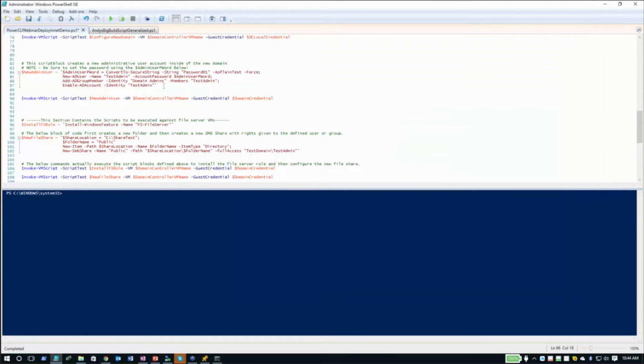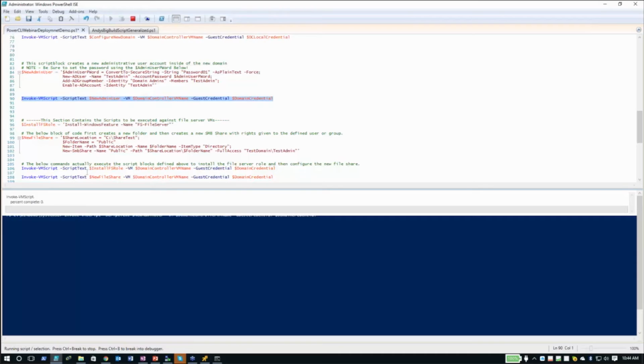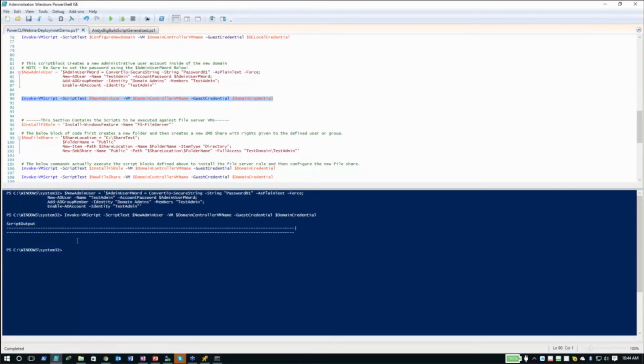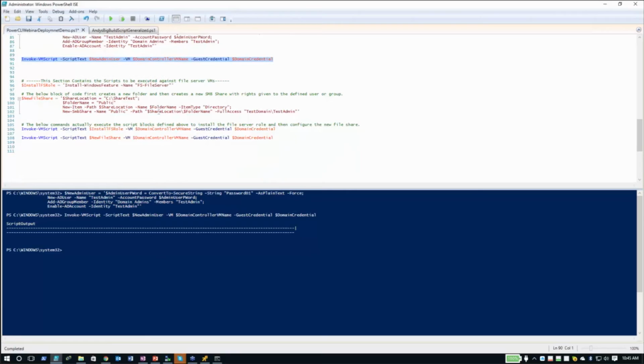So what I'm going to do is first set this variable by executing this block of code. So I've set that. Now I'm going to use Invoke-VMScript to actually reach into the VM and configure that new AD user account. So let's execute that. You can see Invoke-VMScript running, and it usually doesn't take too long. So okay, there was no output, which means the script executed successfully.